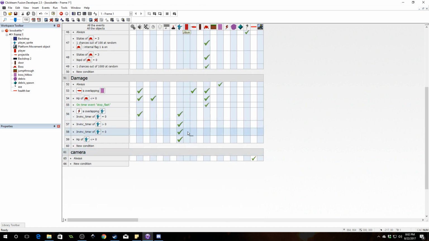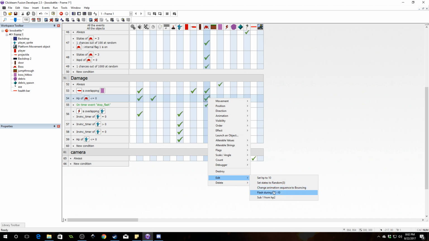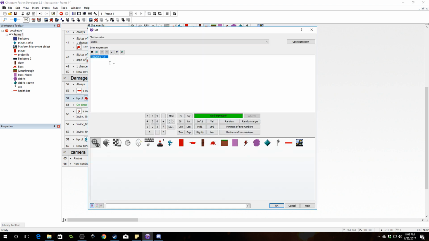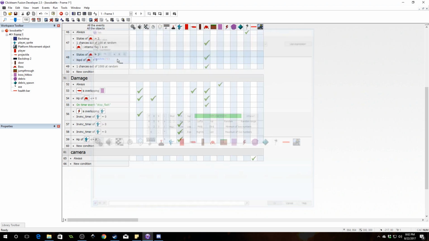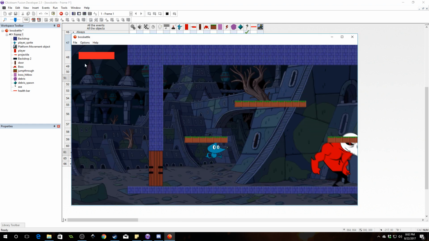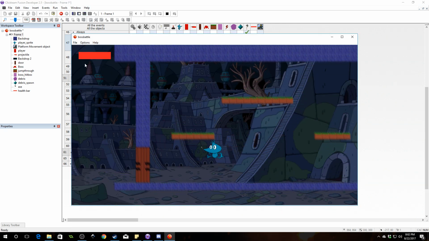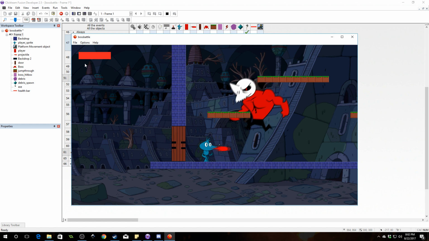Where was that other thing I need to change? This is such a mess, guys. This is the worst tutorial I've ever made. I'm so sorry. This is why I didn't want to make this. I knew this was going to be a nightmare. Alright. Set states to random 4. Okay, that worked. Now he's jumping at us.